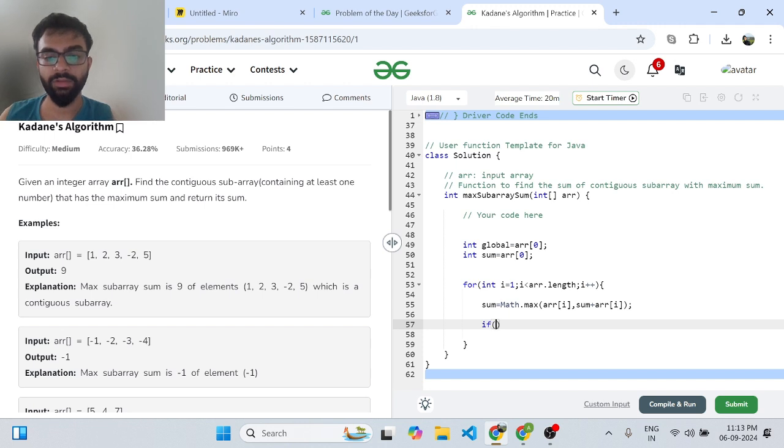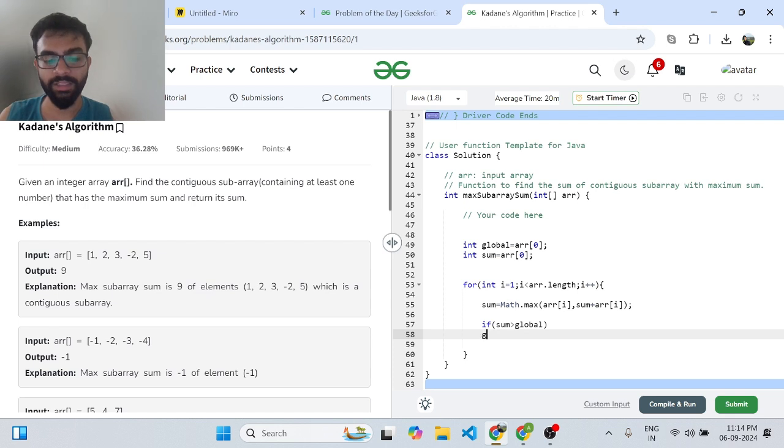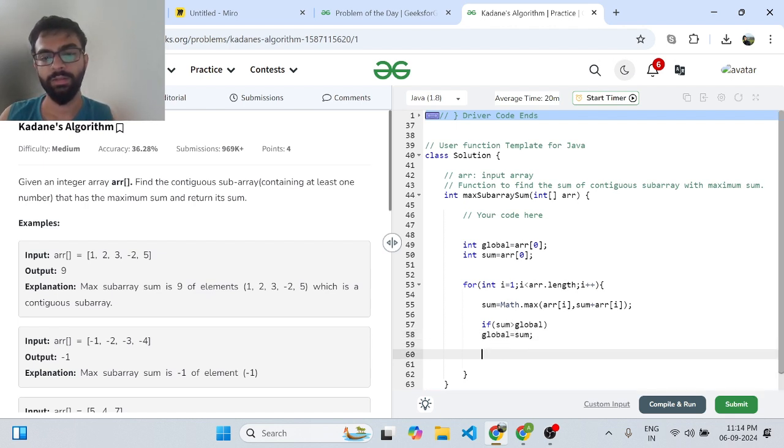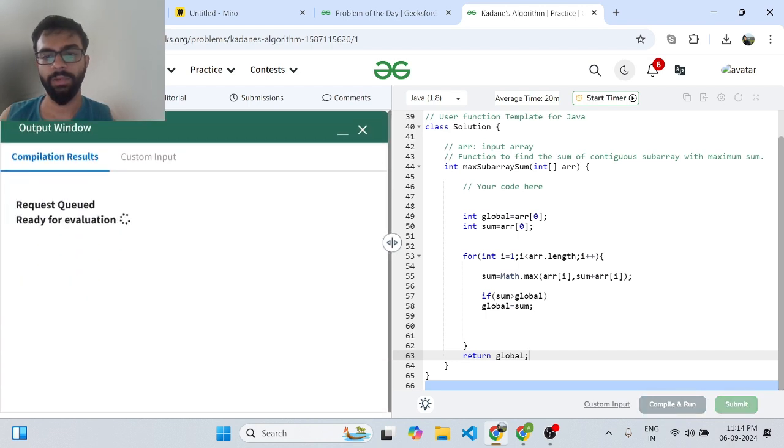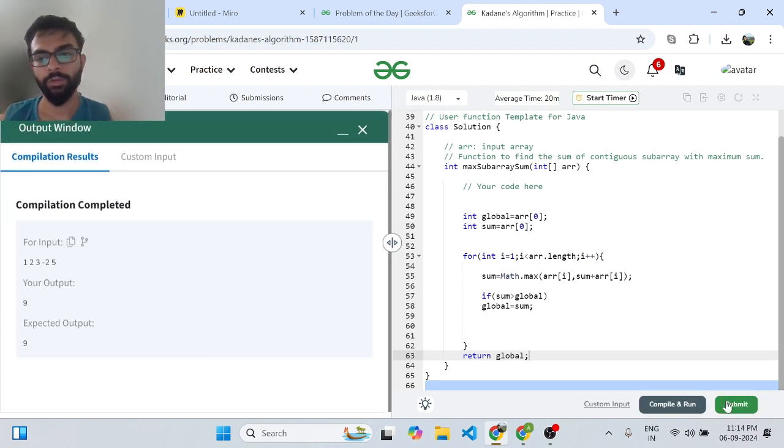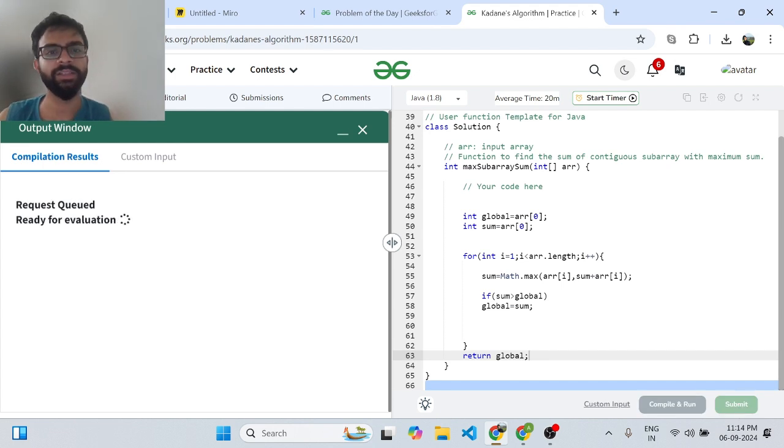Now my problem statement demands that I have to check it with a global sum. So if my sum is greater than the global sum, my global value is equal to the present sum. And I can easily return my global value. So let us compile this. We have solved this problem using Kadane's algorithm.